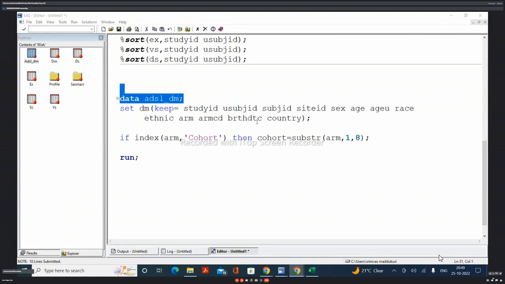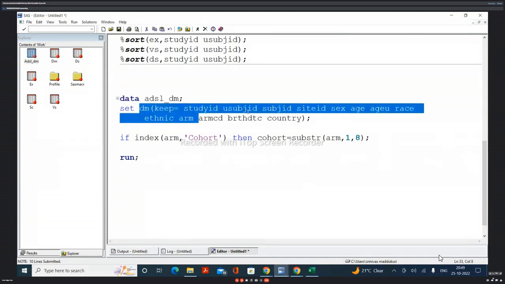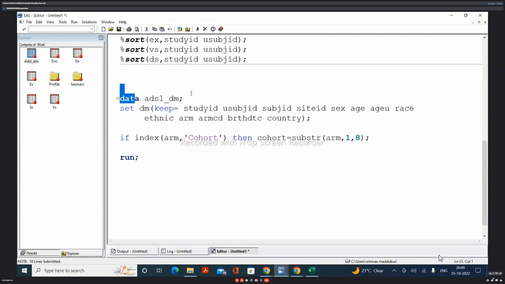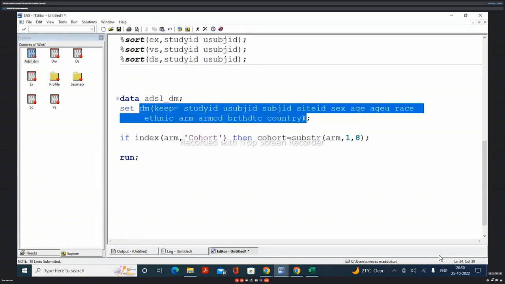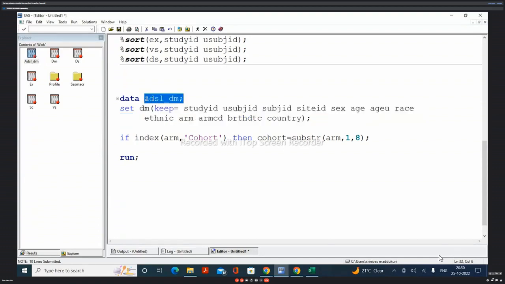What is the difference between writing a keep option in the set statement or in the data statement? After copying into DM, then the keep option will execute. If I write a keep option in the set statement, it is going to keep only these variables from the DM. But if I write the same keep option here, it will keep the values from the final data set. No, I do not want to do that. I want to keep only the variables that I require from here.